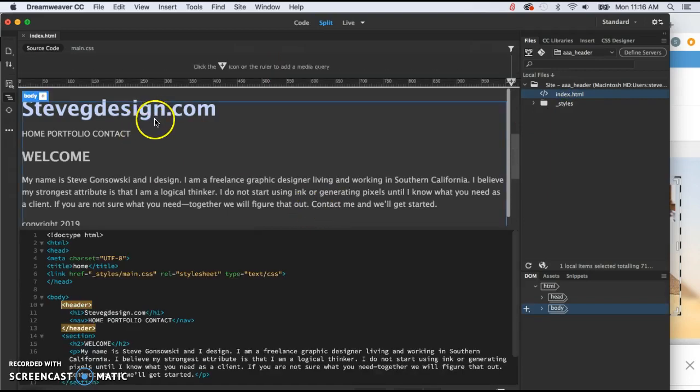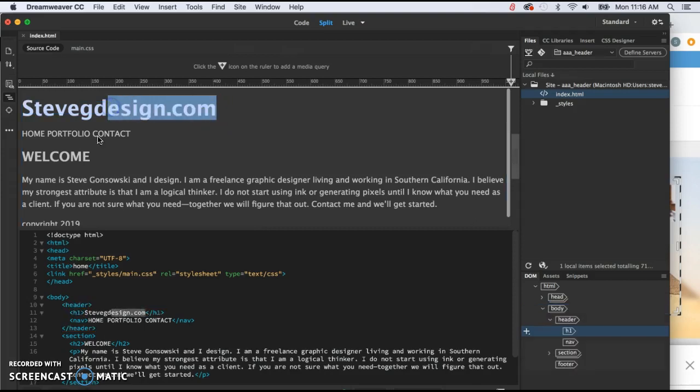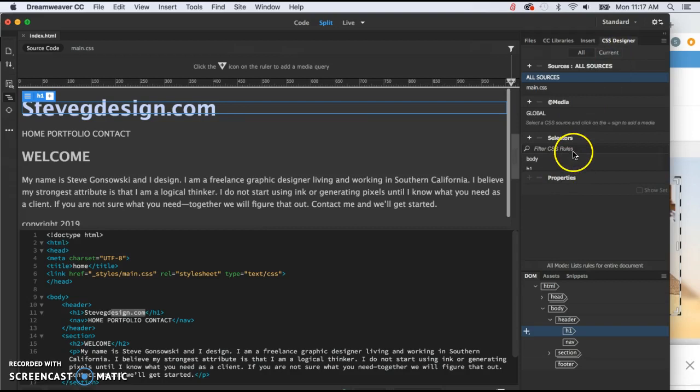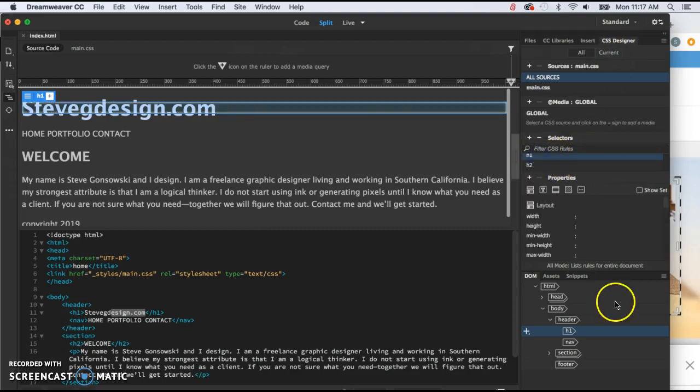The only thing that I notice here that I haven't done back to the design in Photoshop is change the font family for the header. So I'll go ahead and tackle that right now. We'll get into the CSS Designer panel, go to that H1 tag, and then we'll go to text, and then we will add a font family.